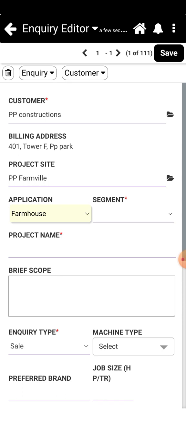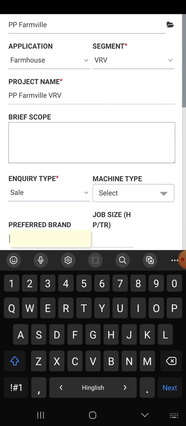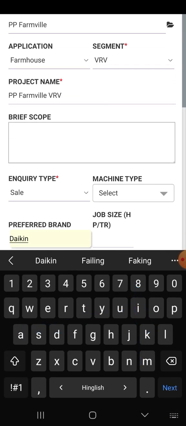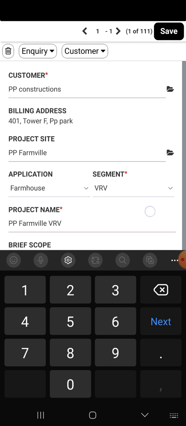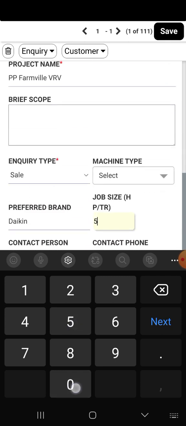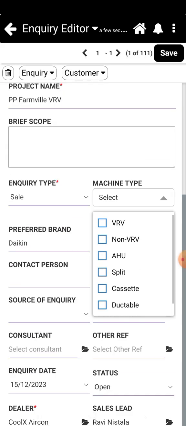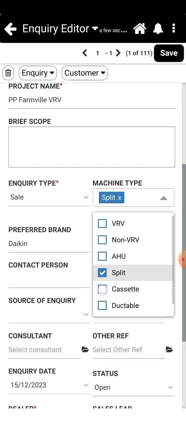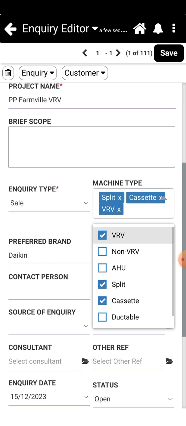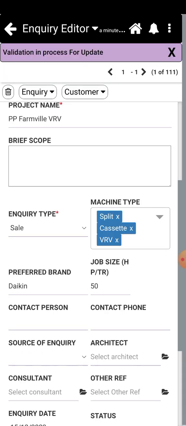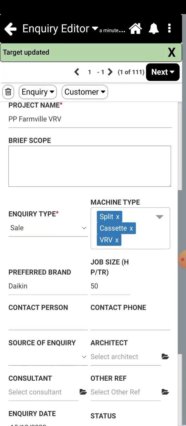Say this is a farmhouse and VRV systems are desired, and we say what is the preferred brand and what is the approximate size of this project and what kind of equipment is desired here, splits and cassettes and VRV and so on. So we do this and we can save. Our inquiry is done. More details in the inquiry can be updated later if required.